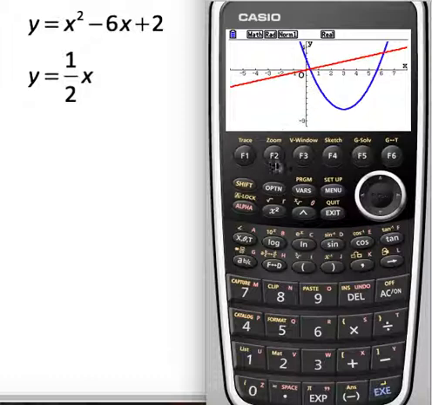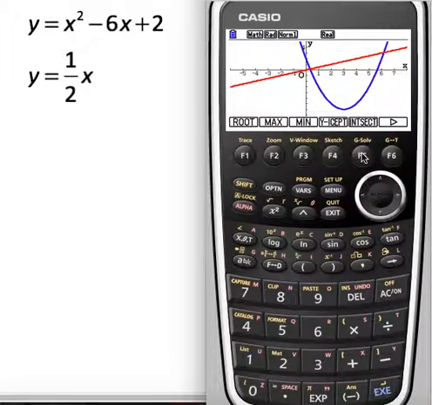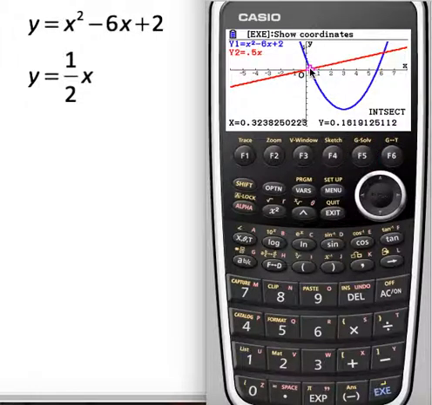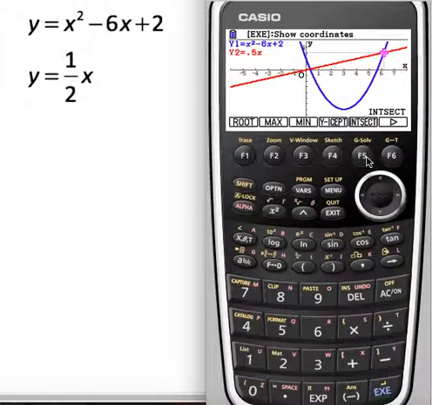So the line and the curve, again, go to F5, and for this one I'm going to use the intersect button. It gives me the first answer, then it will give me the second answer again if I go further on. There are more features here, this for calculus, and we'll explain that in a later video.